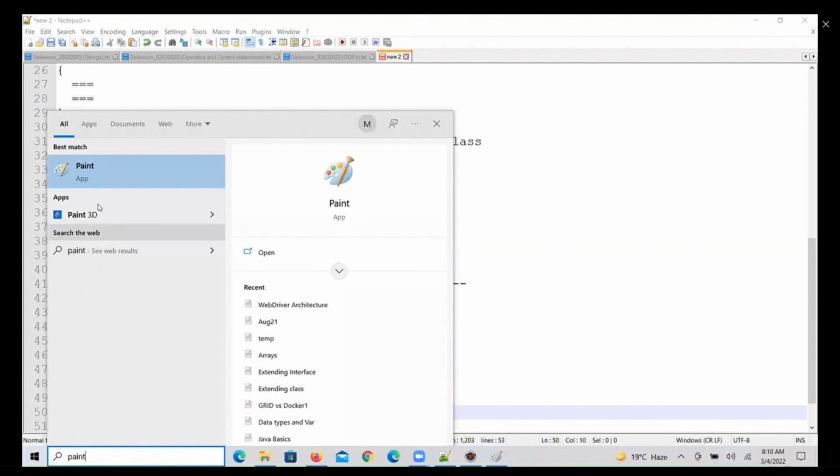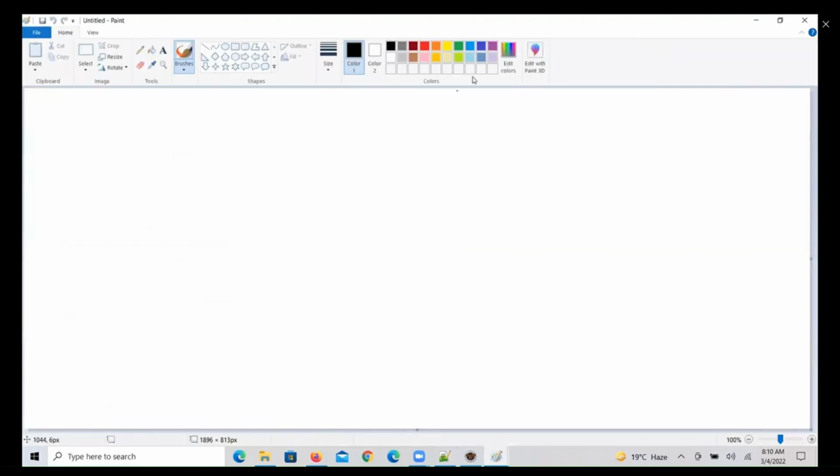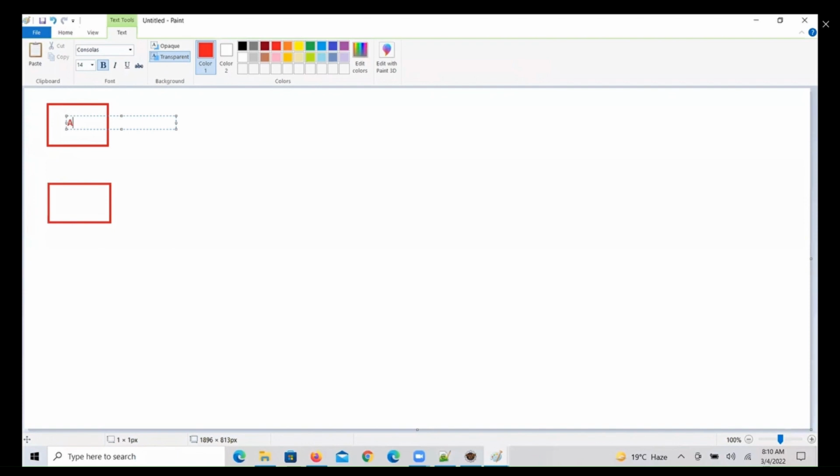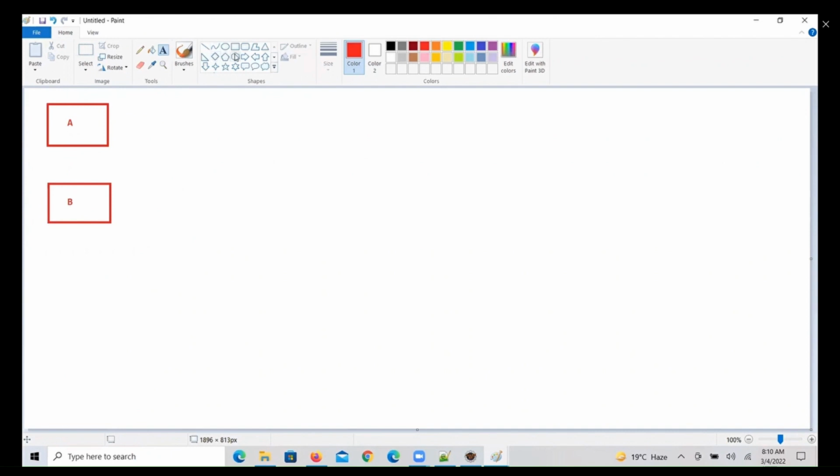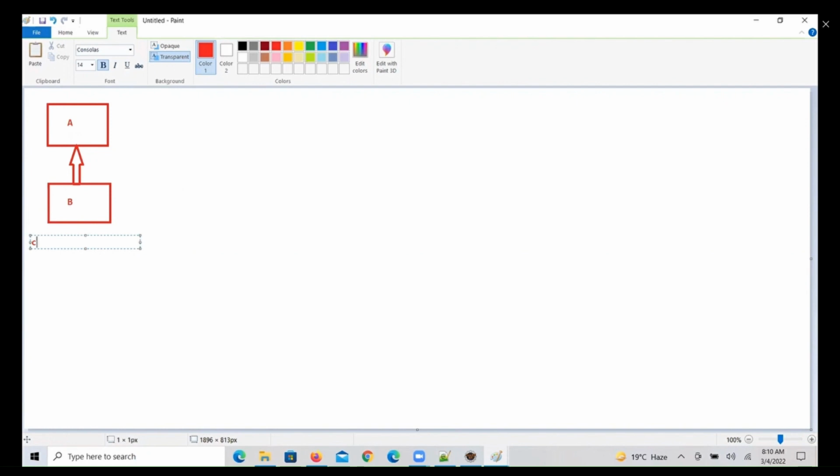What do you mean by single inheritance? In single inheritance, for example, I have a single parent and a single child. The subclass inherits the features of only one superclass and only one subclass. One parent, one child. By using the extends keyword. Very simple. Class B extends A.